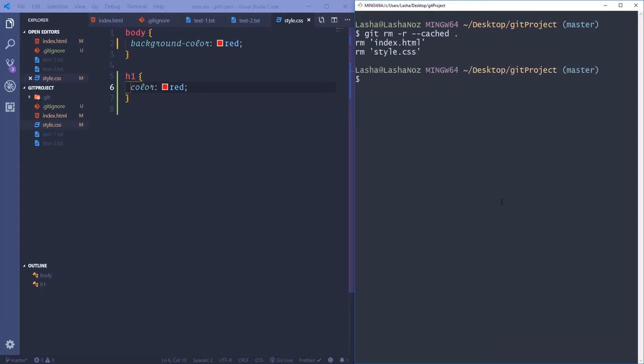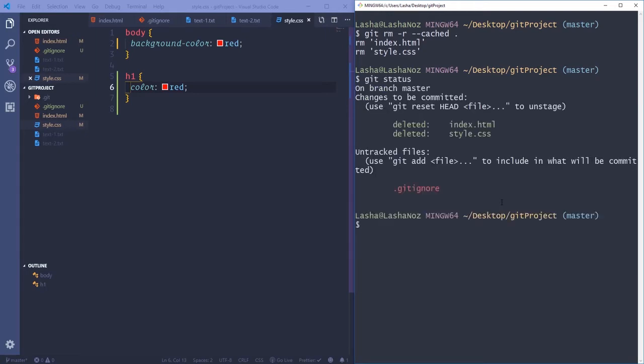So now we clean the cache, and I want you to know that we just clean the cache and the files themselves are still here. So if we check the status, we will get here just one untracked file. So now the HTML and CSS files are no longer recognized by Git. Now, as you see, changes are ready to be committed.